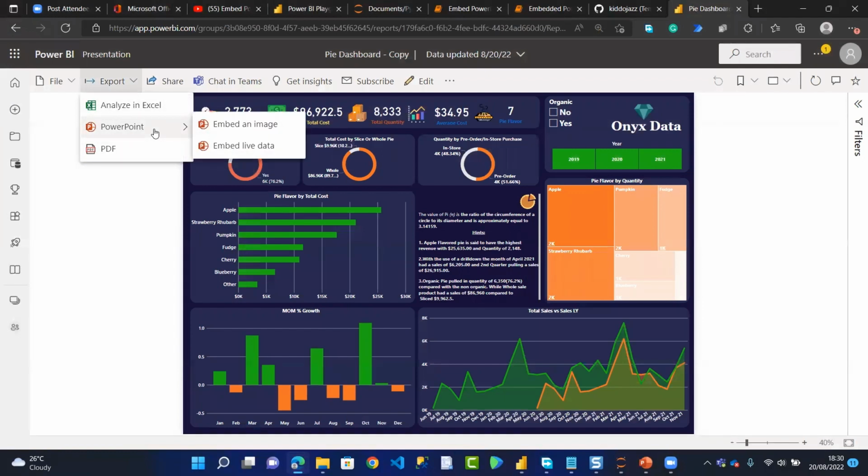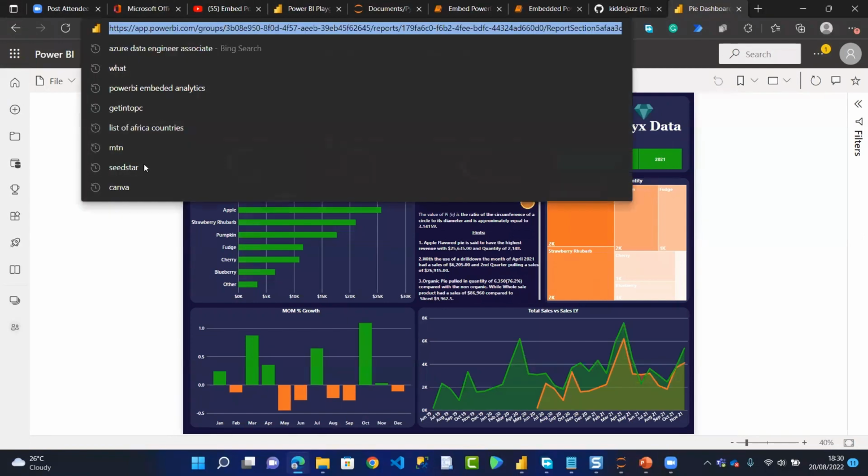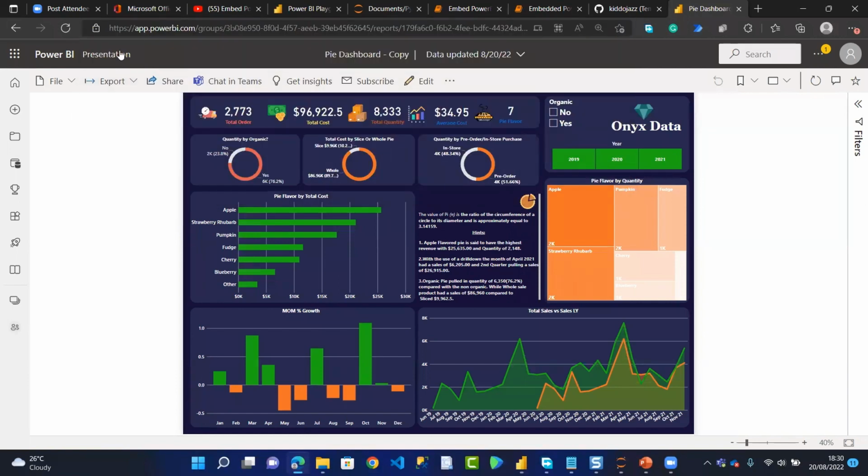So you can do it in 2 ways. First of all, I can just copy the link over here. But this one is not really secured like that. I don't really know why Microsoft made it very easy to be able to embed into PowerPoint.